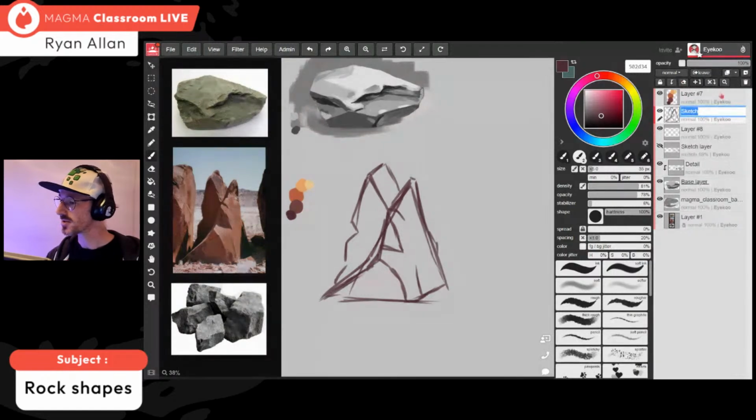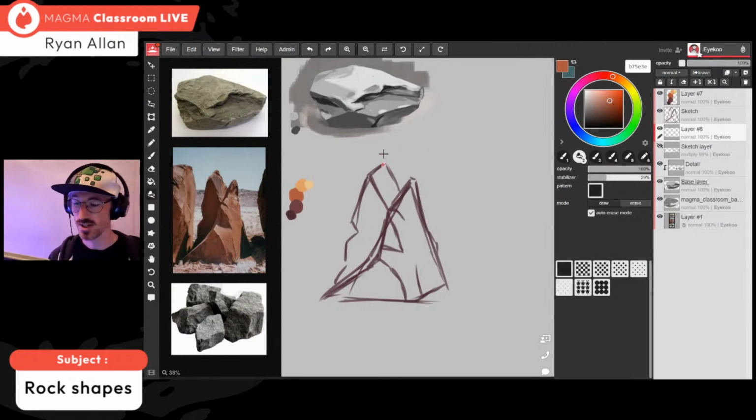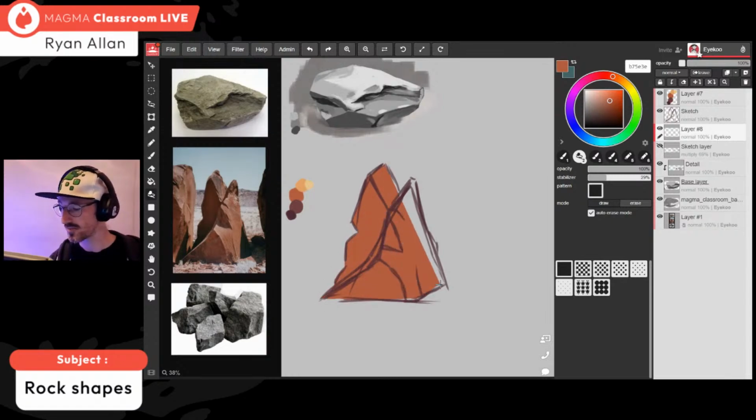So what I'm going to do, I can leave it as it is. I'm going to grab our local mid value here, that sort of orange. I'm going to switch over to the lasso fill and just fill in the entire thing, just so that I have a hard shape silhouette to clip to. Oops, I made a bit of a blunder there. No problem.